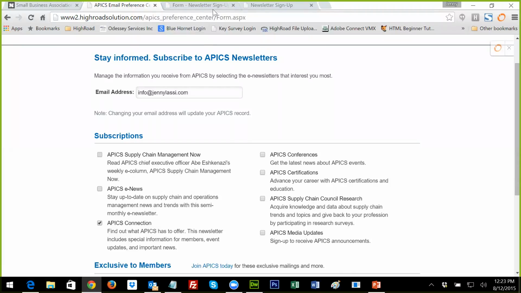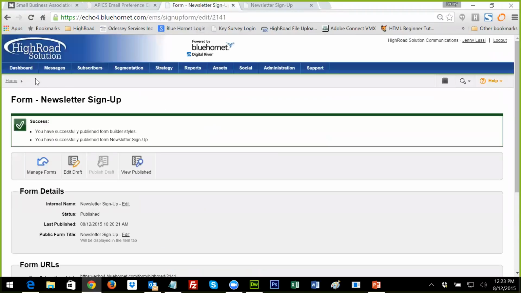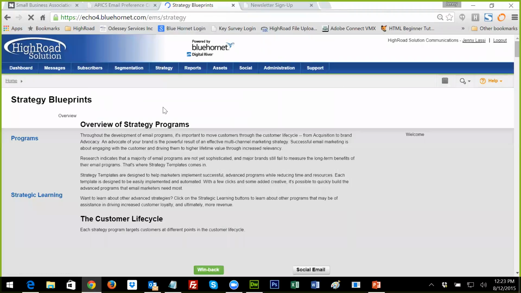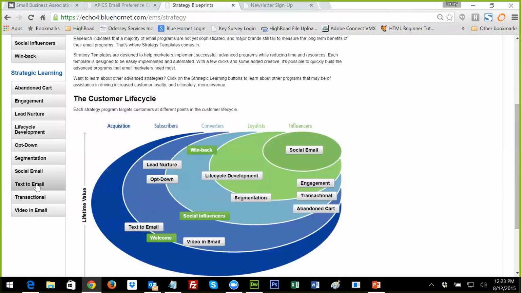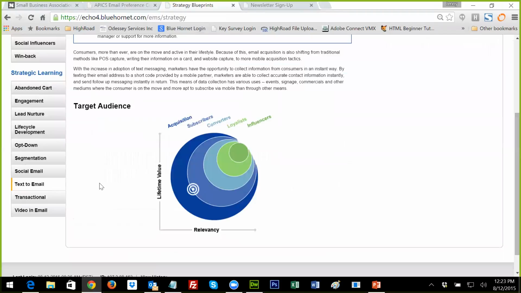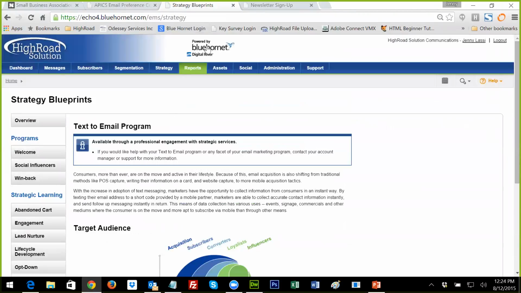Okay, and then just speaking to high level at the text to join programs that BlueHornet has offered here under the strategy tab. They do have the text to email programs. Now that's really a professional services engagement with BlueHornet, which is the backbone engine of your HighRoad account. So what they have done for like Chuck E. Cheese's, for instance, they do have that case study available, and if you want access to that, just let us know. Shoot an email to support@highroadsolution.com, and we can be happy to send that to you.